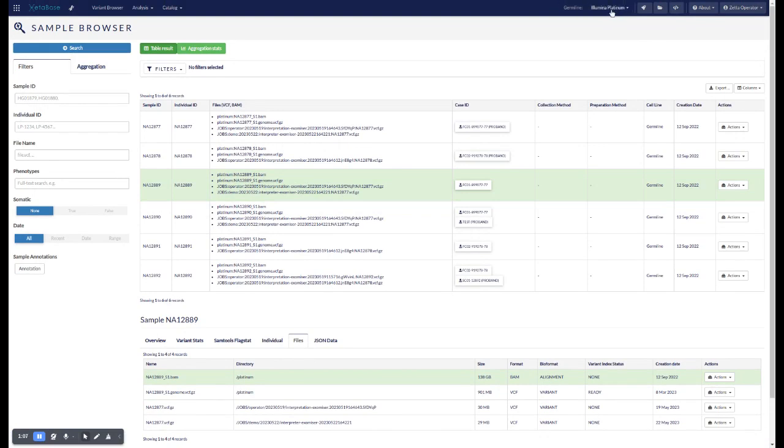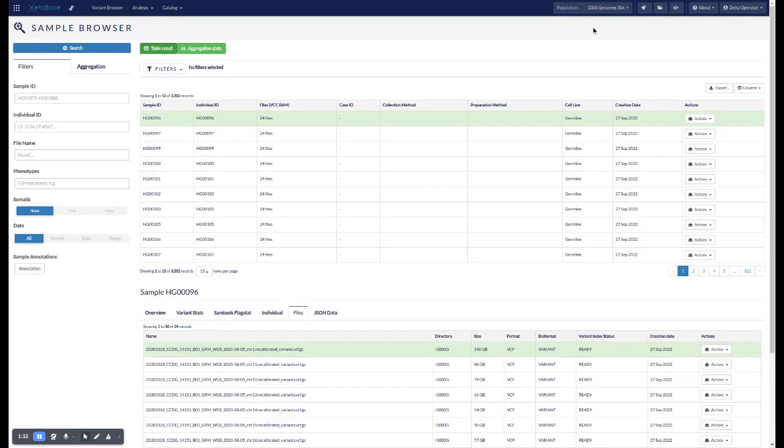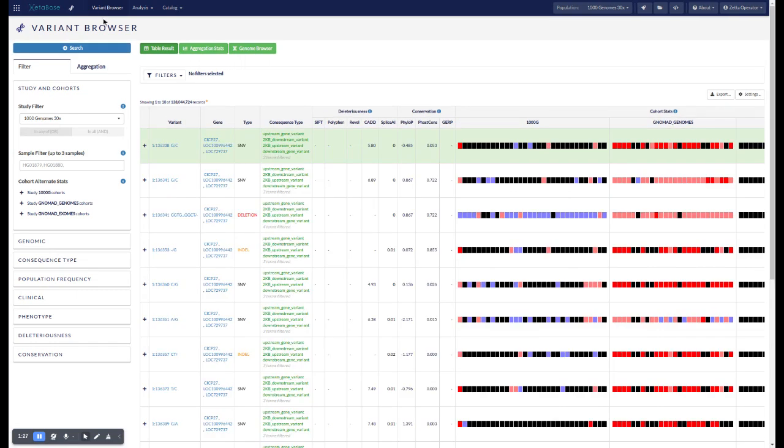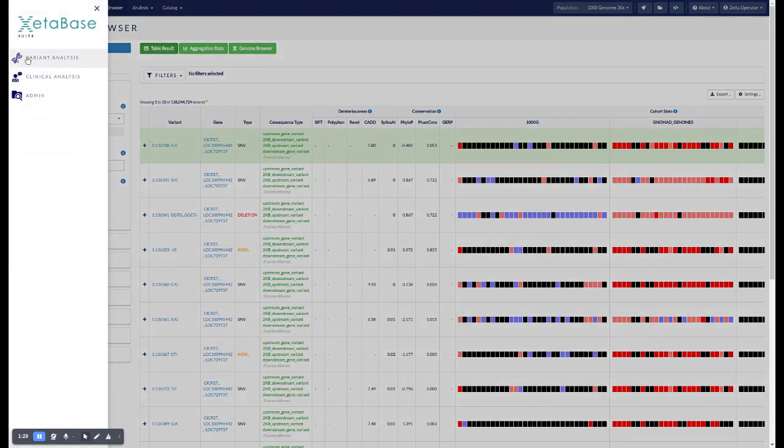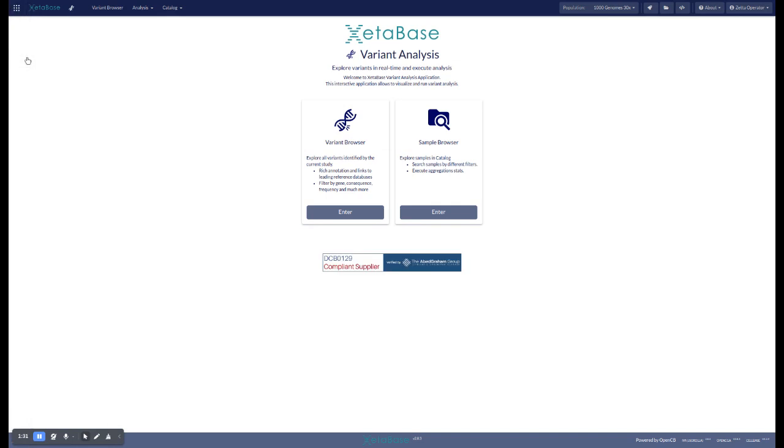For the purpose of this video, I am going to use the preloaded 1000 Genomes project samples. Here in the main table, you can see we have 3032 records. We can access the variant browser from the main menu bar up here, or from here, which will return us to the main Variant Analysis app landing page.